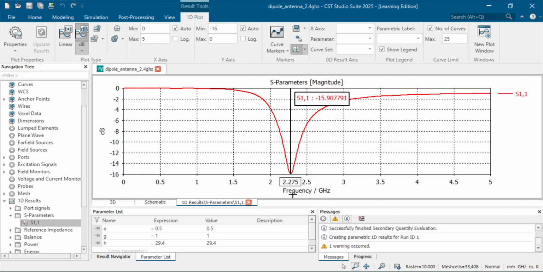Now this is not what we want, because we want our resonant frequency to be exactly 2.4 gigahertz and our return losses to be greater than 25 decibels, or lesser than minus 25 decibels, and consecutively our bandwidth less than 2%. Now, as we all know, the frequency is inversely proportional to the length of the antenna. So what we can do is try experimenting and changing the values of h.